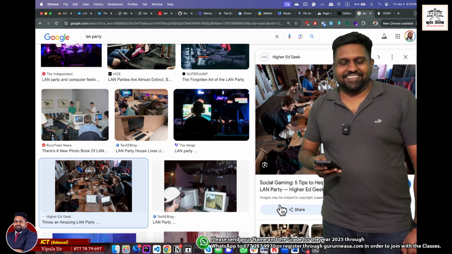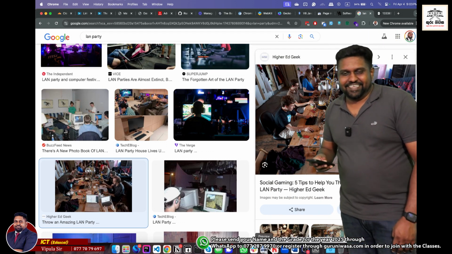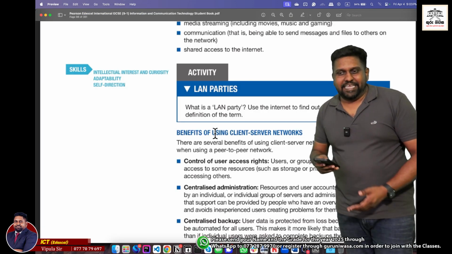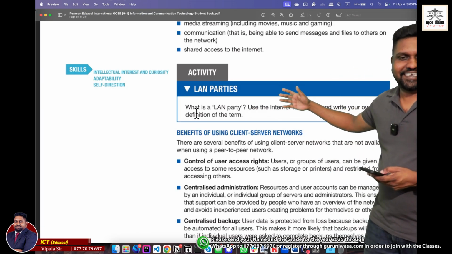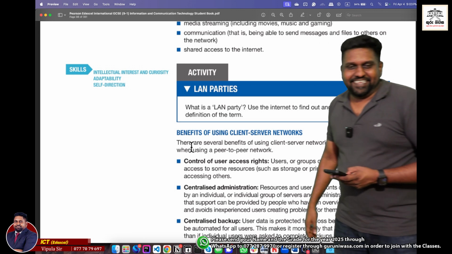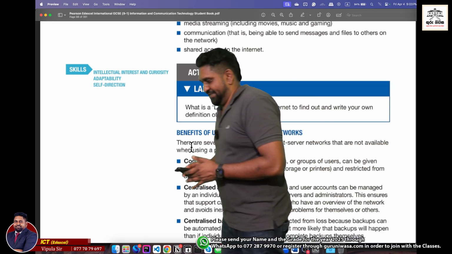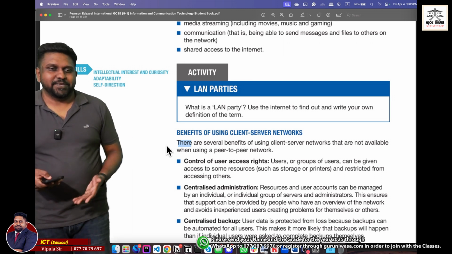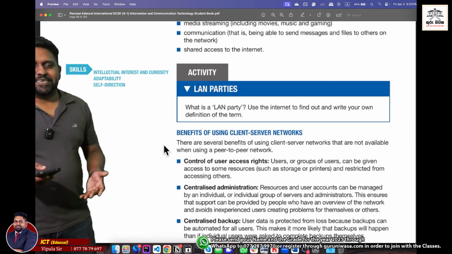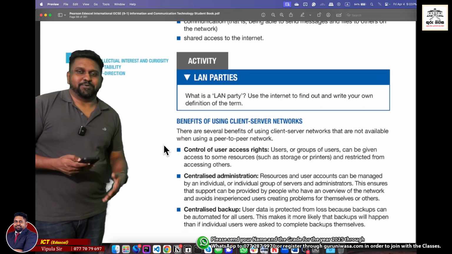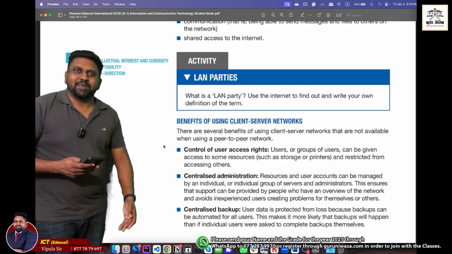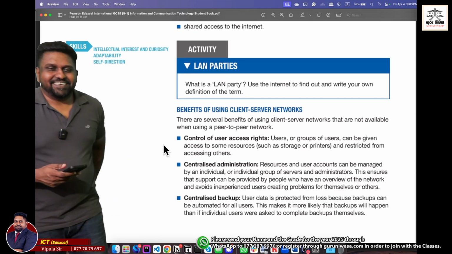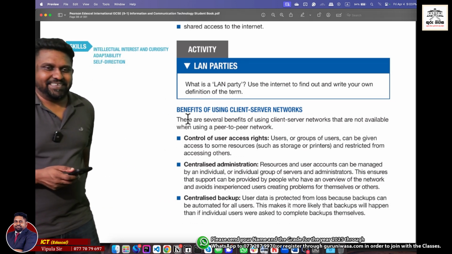Okay, so that is where this name came up as a LAN party. I know you guys don't get to experience it now because the internet is really fast. Even if you want to play a game, you can just play it online with everybody. So you don't literally have to go to a LAN party now. But yes, that's the idea with the LAN party.